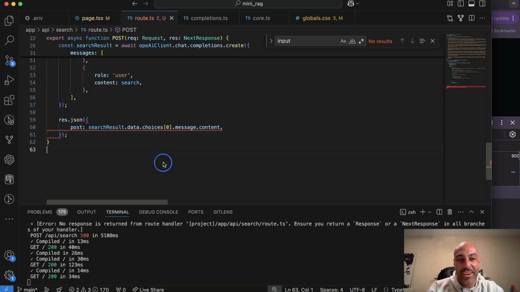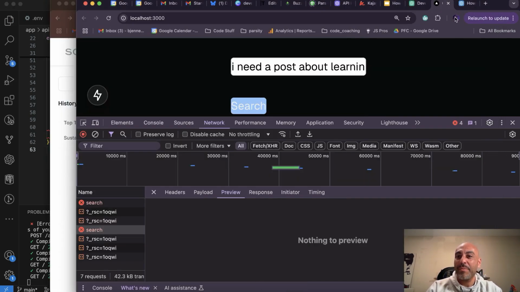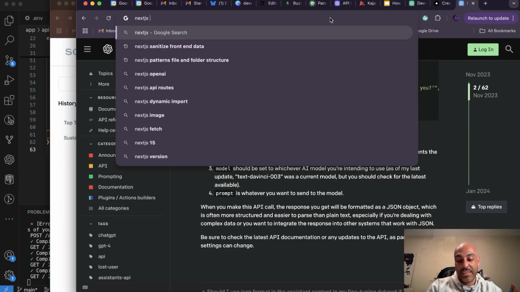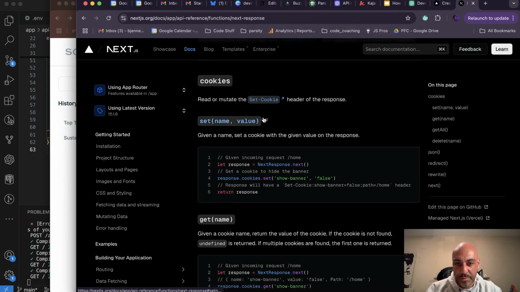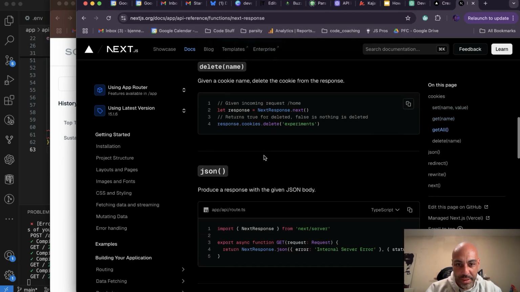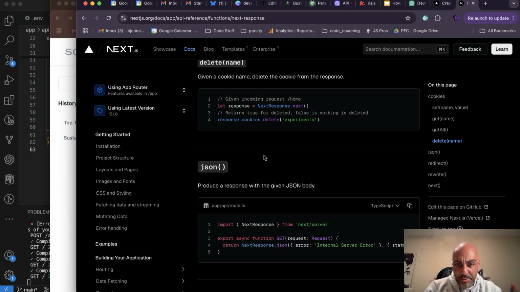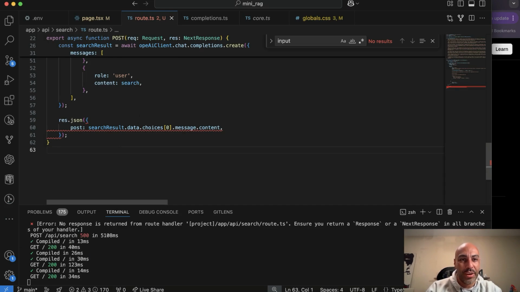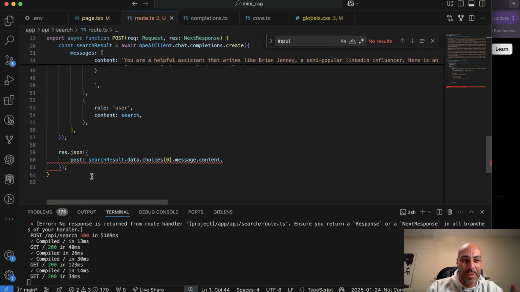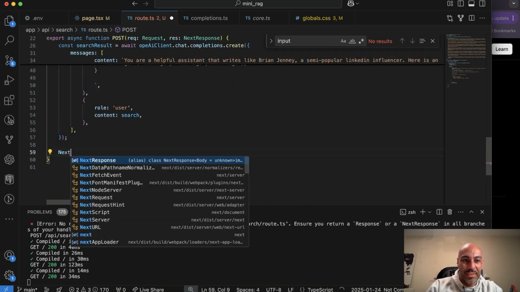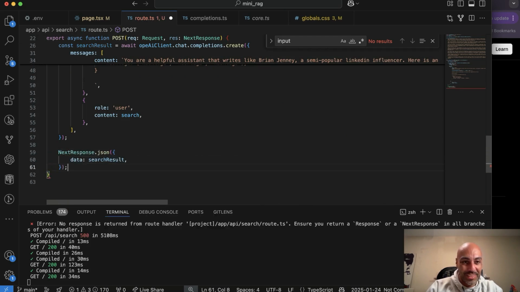Post. Oh God. Now I gotta look this up. This is so stupid. Next.js API send response. Okay, jeez. You would think this would be so much simpler to do in the API route. Okay, next response. Oh, definitely didn't see that one coming. Okay, that's super annoying. All right, great. Next response from server, and we just do next response. So we have to literally do NextResponse.json, which is a little silly.